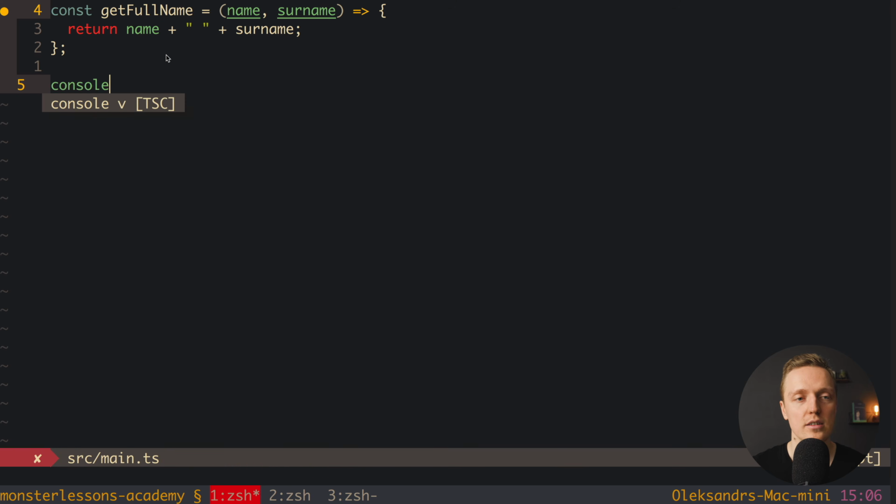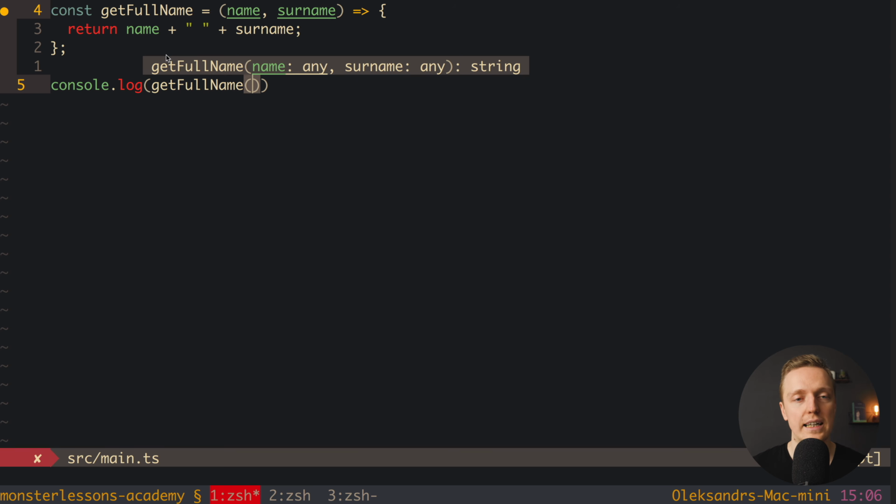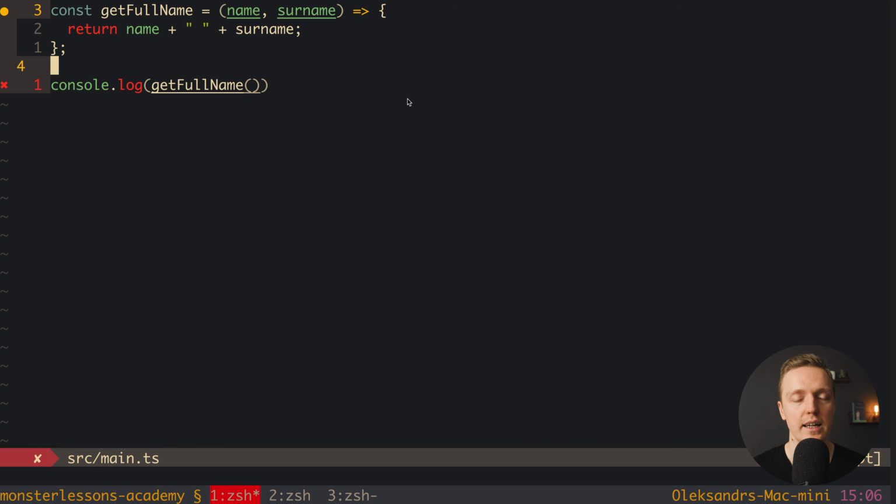And here we can console log it and try to use it. But here is the problem. As you can see, I already got a highlight from my editor, and you can see that here is name any and surname any. Why is that? Because here we didn't get any benefit from TypeScript. We didn't specify anything, and this means that we are writing TypeScript like JavaScript.